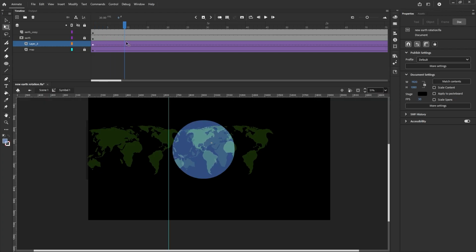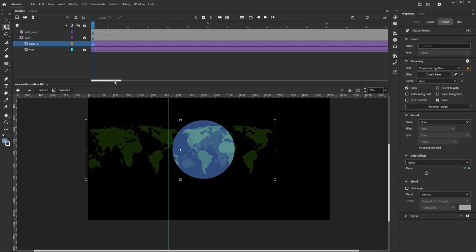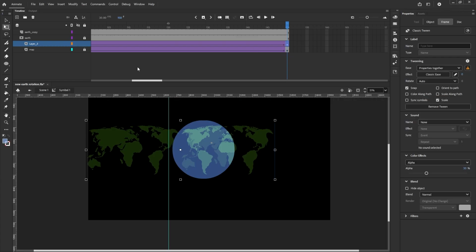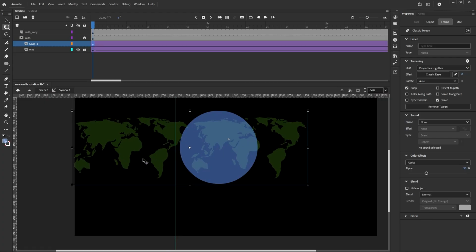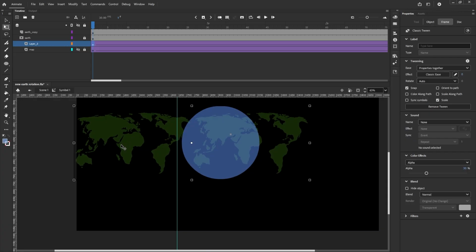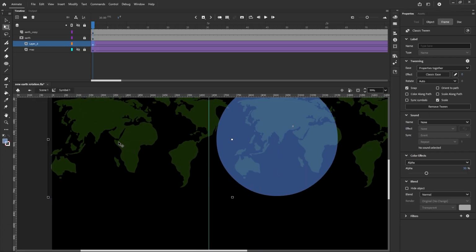Okay, but that is not moving. The other side should move, because the tween is disconnected. So on the other side, I'll add one more keyframe, insert keyframe. Okay, here this is my first one. This time I'll use this Africa as a marker.